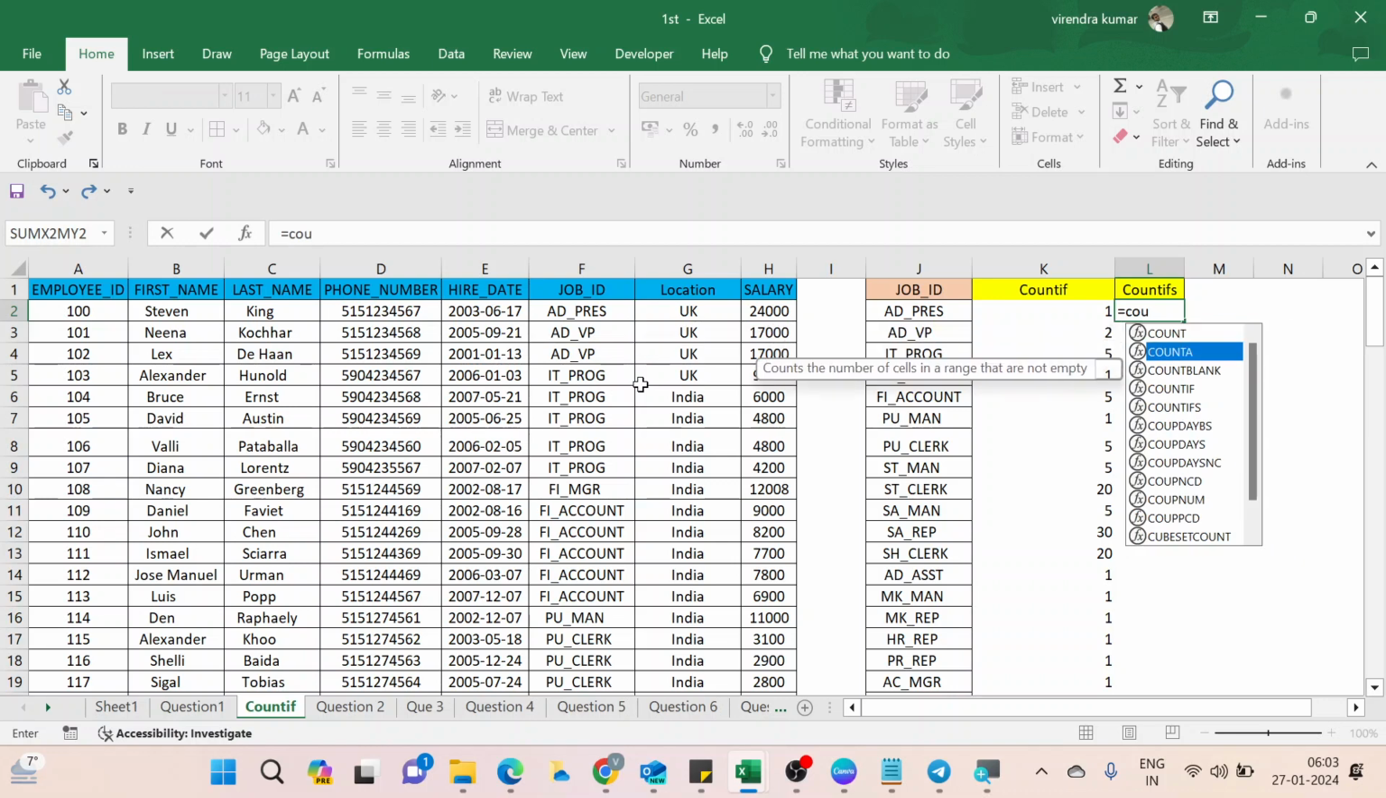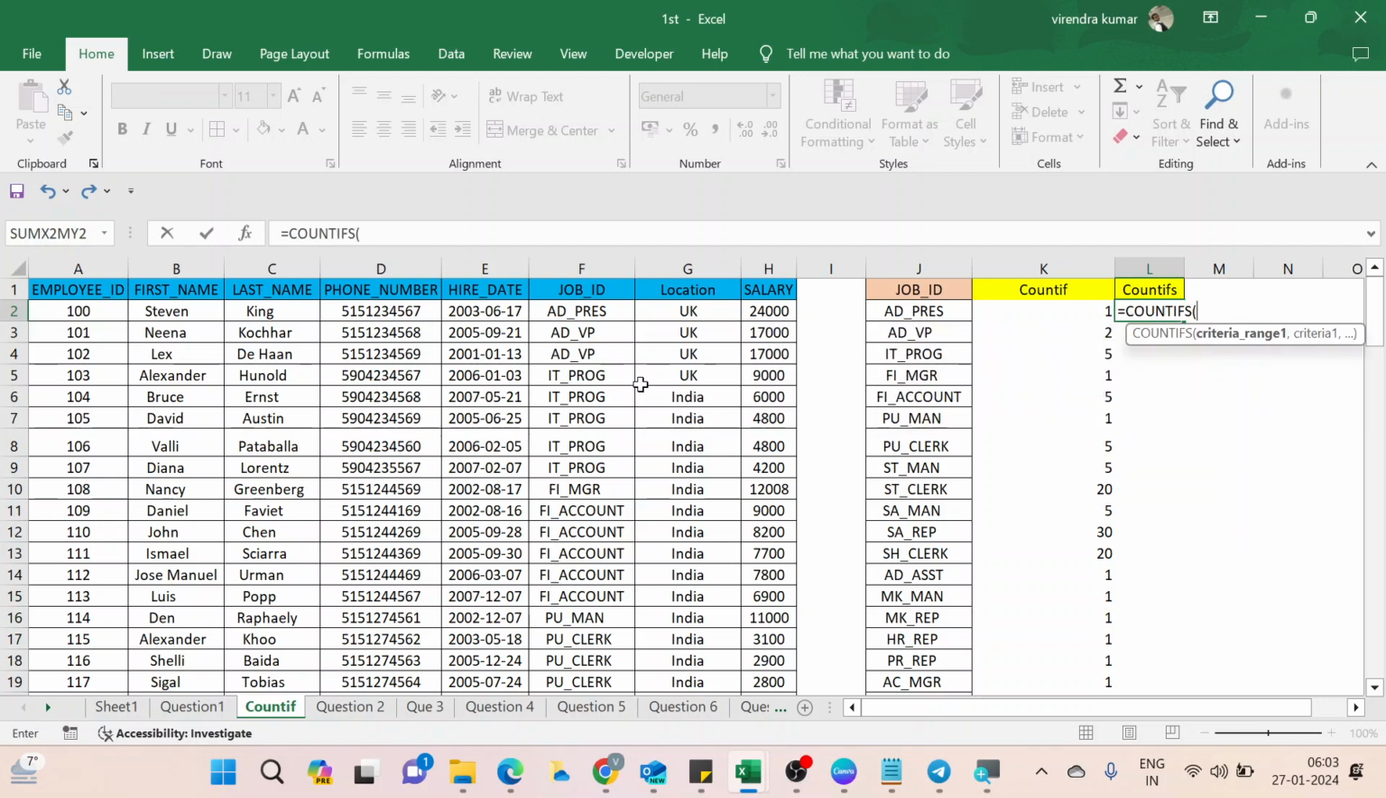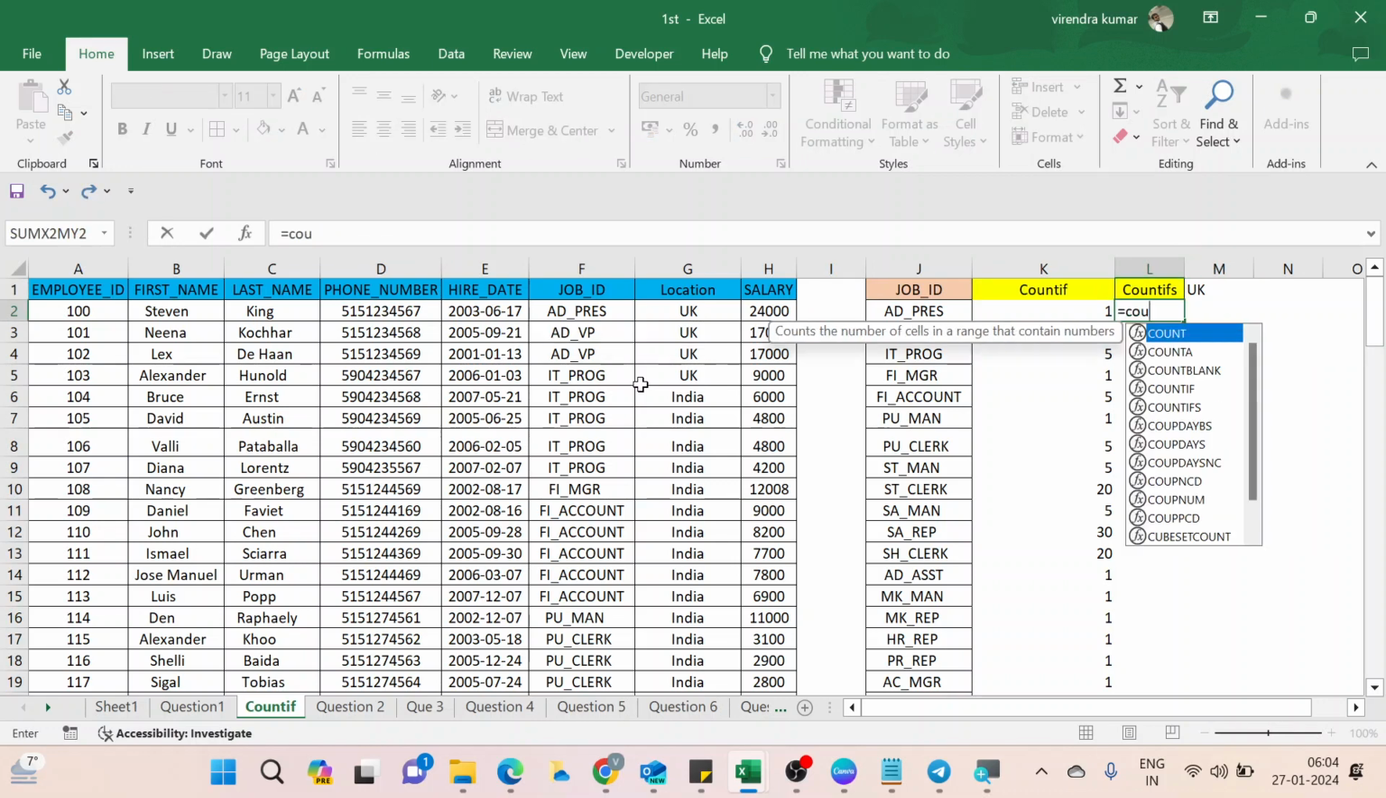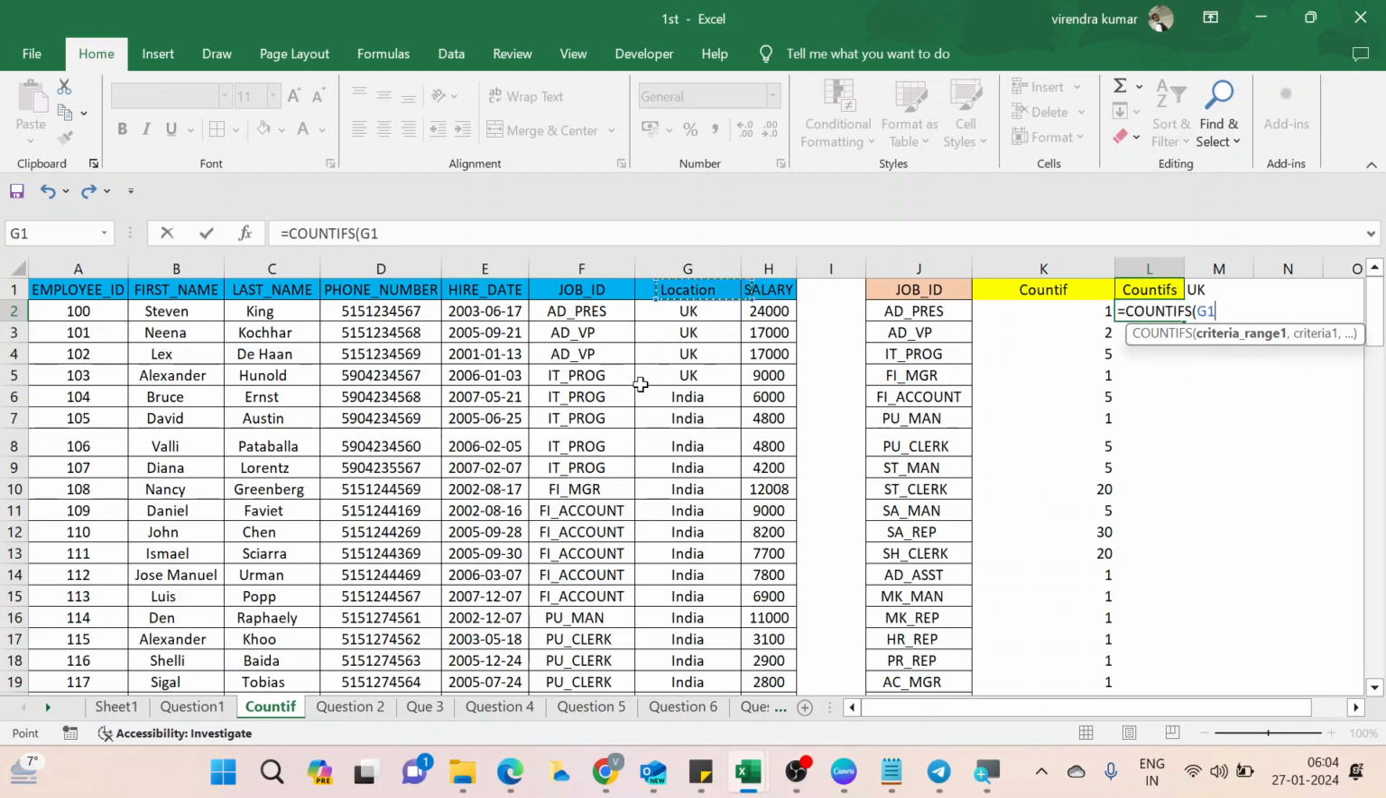So applying COUNTIFS here, you can see it's asking for criteria range 1, criteria 1, then criteria range 2, criteria 2, criteria range 3, and so on. So it can work on multiple criteria ranges. Okay, so let's see. We have to count the Job IDs with UK location. So in COUNTIFS, the first criteria range is Job ID.